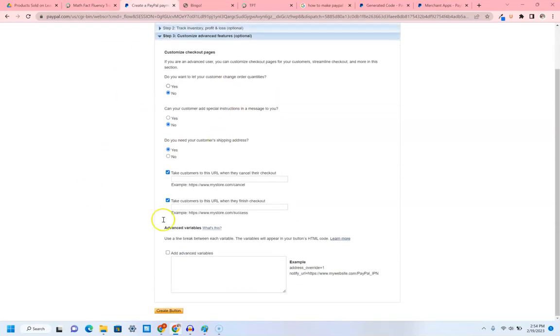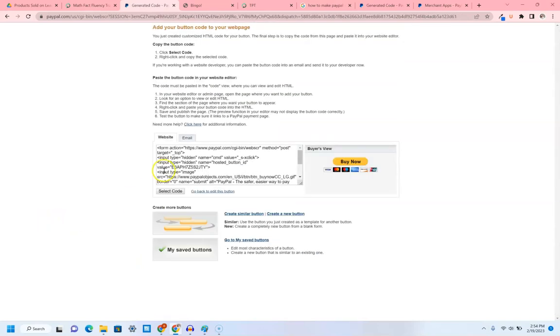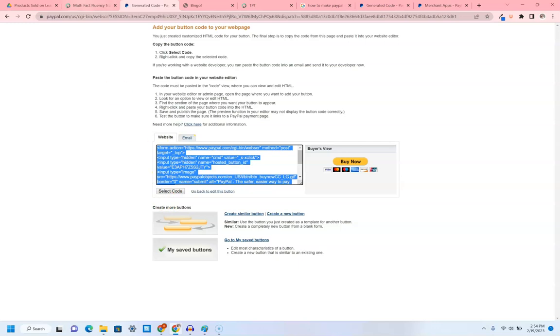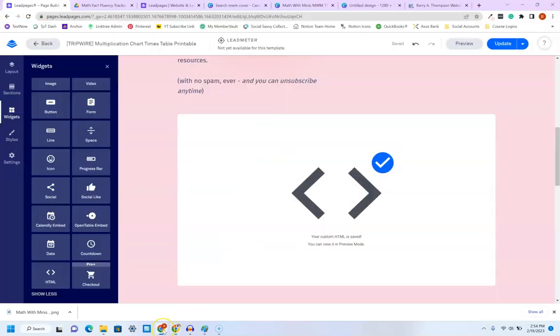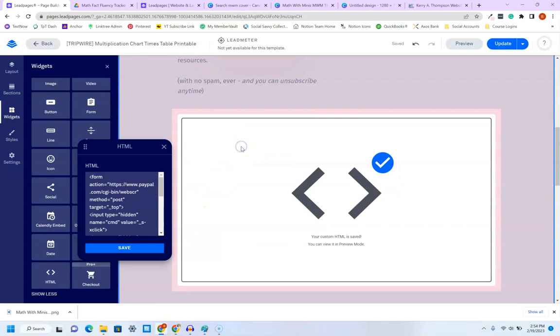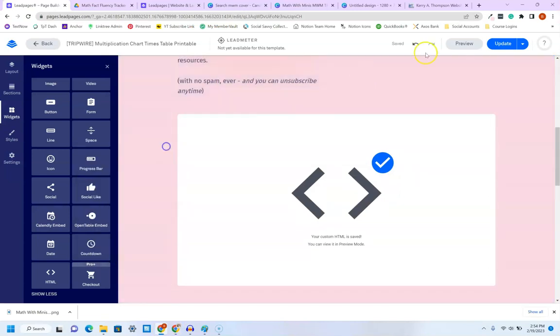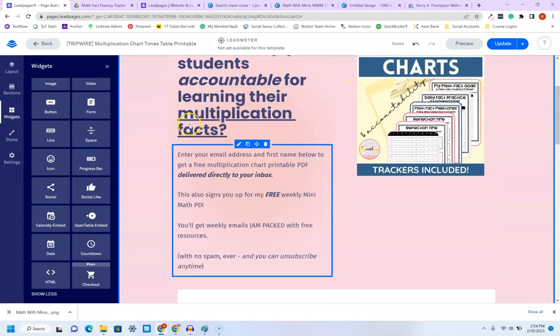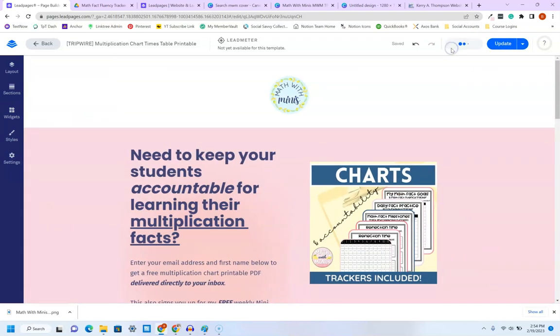Okay. Once you have it the way that you want it, you're going to click the create button. And then this is the code that you're going to use. So you're going to select the code, click Control-C to copy, go back to Lead Pages, click on the HTML box, paste it in there, click save, and then update. And then that's how you have this. So let's look at the preview version of this.